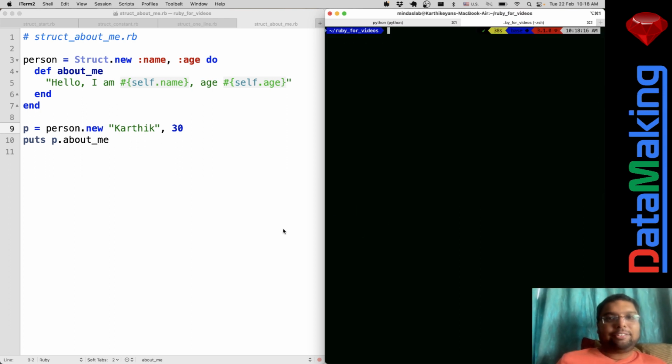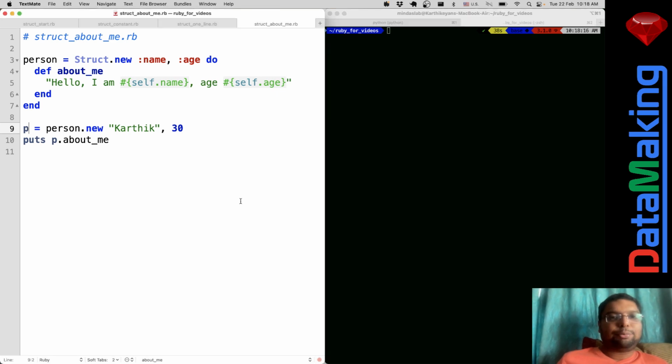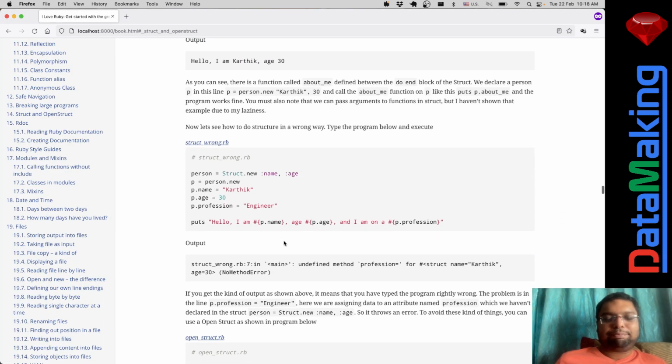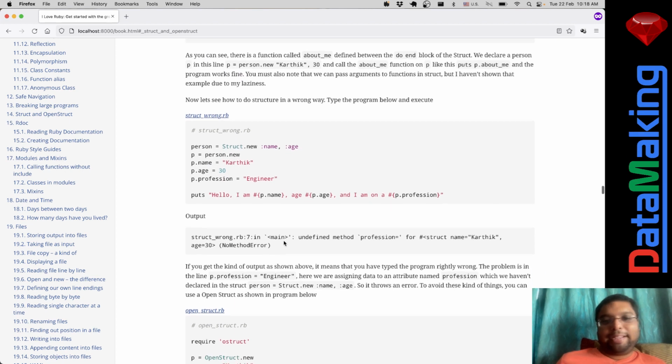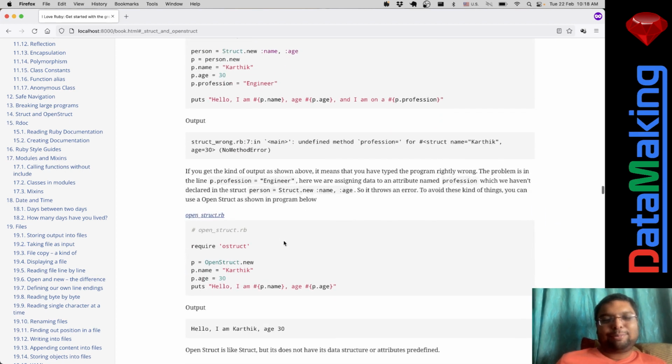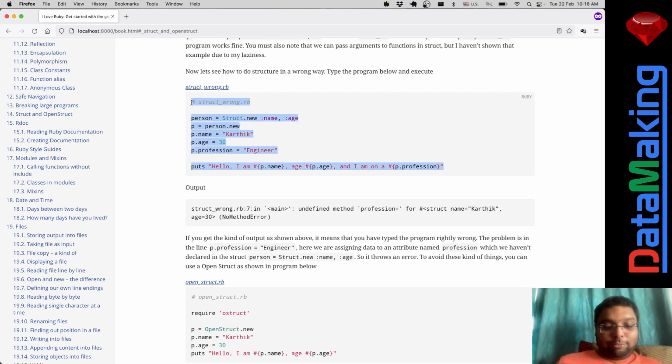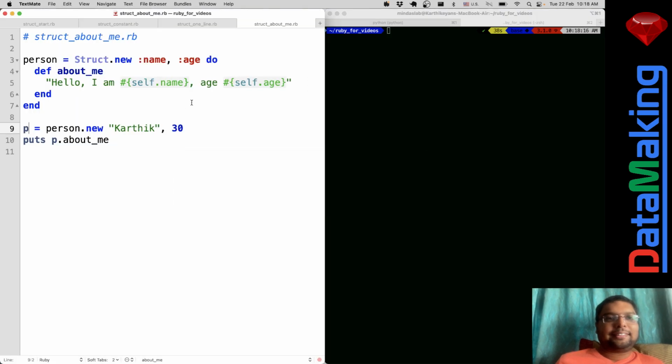But I think I need to change some stuff in the book and make it right. But I don't mind, as long as it works, it's fine. I don't know whether I'll change it or not. So let us look at the next program.